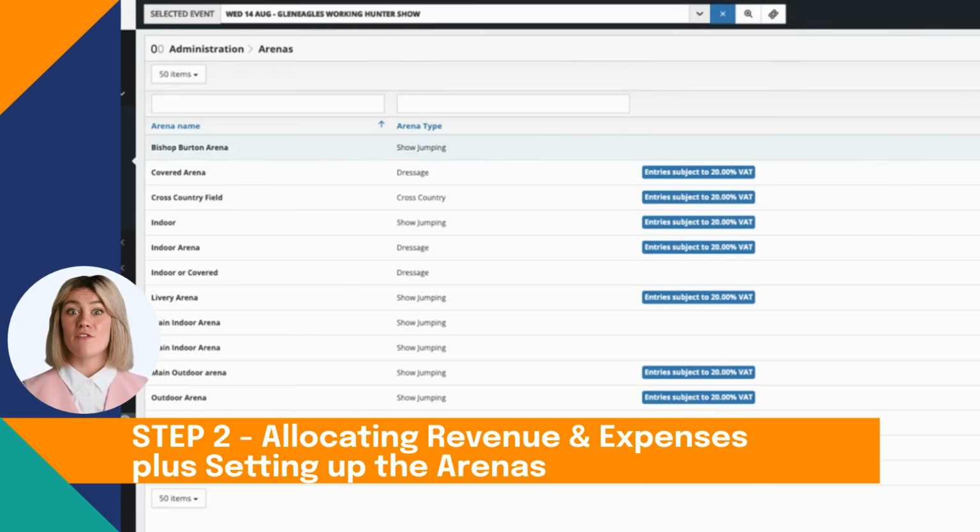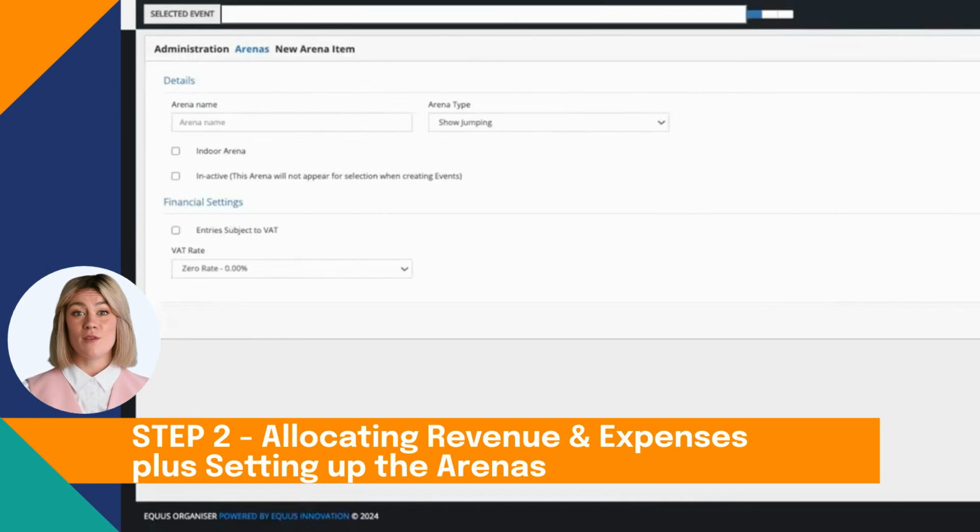Some centres will have just a single arena, and others will have multiple arenas that they use for different events. You will need to add into the system database individually each of the arenas you intend to use. All of them will be shown on this page. To enter the details about a new arena, please click on the Add Arena button in the top right-hand corner.